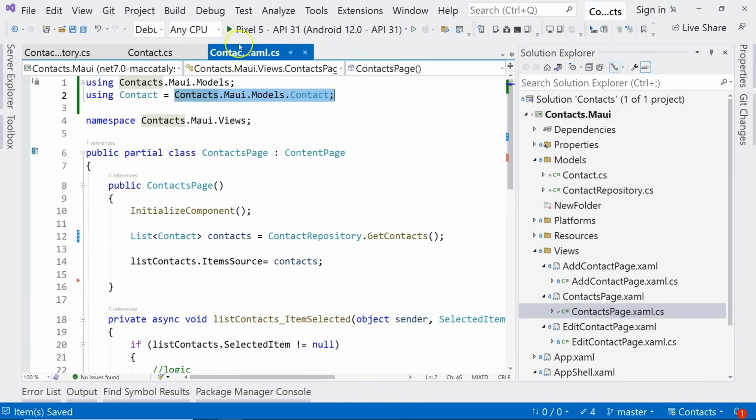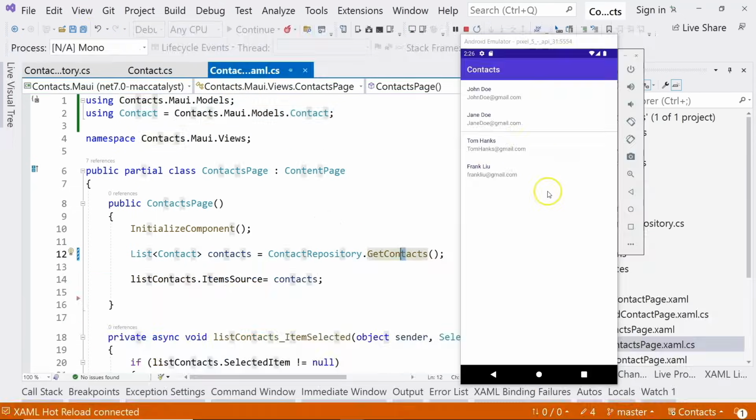Okay, so let's try to run the application again. Now you can see that all of the contacts are listed in the list view. That means our static repository is working for us. So now we are ready to go to the next step, which is to create the edit contact page. Currently, we do have an edit contact page. If we click on it, we go to the edit contact page, but there's nothing in it, right? We need to view the details information on the contact page, first of all, right? And then we can deal with the update.